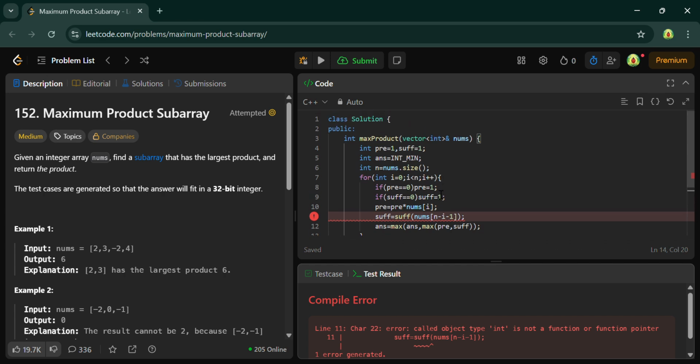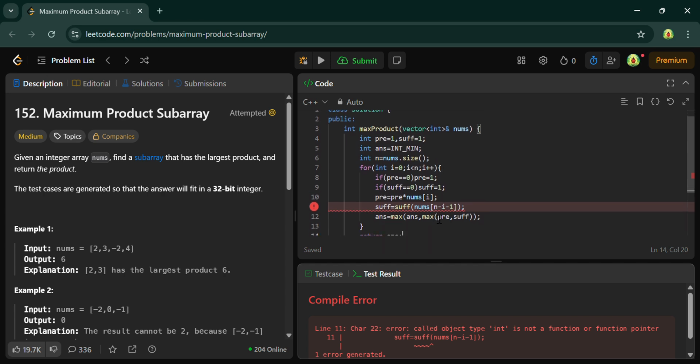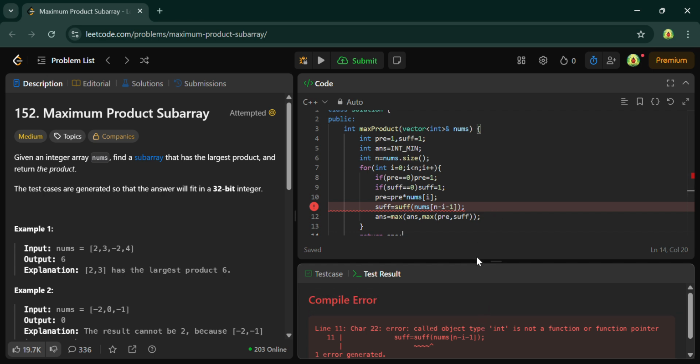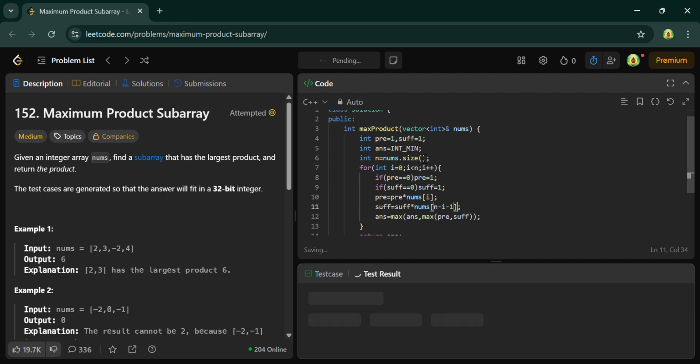Okay, there is an error in which there is suffix into. I have to do into. Let's again run this. This works fine. Let's submit it.